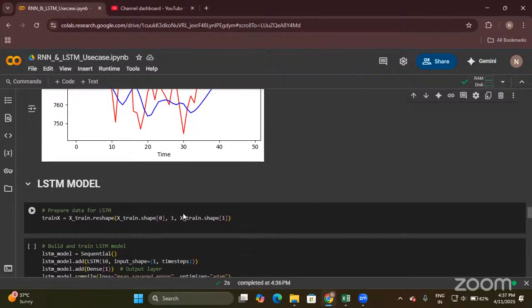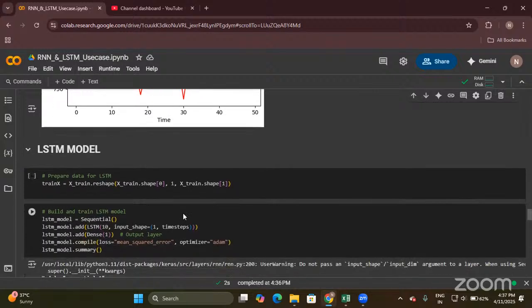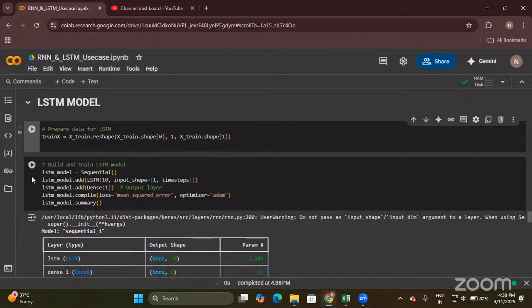Let's see how the LSTM model is going to give the output on the same data. Anyhow, the vanilla RNN model did not perform well. Now I'll prepare the data for LSTM. I'm applying the reshape to the train data, and I'll get the train data ready.